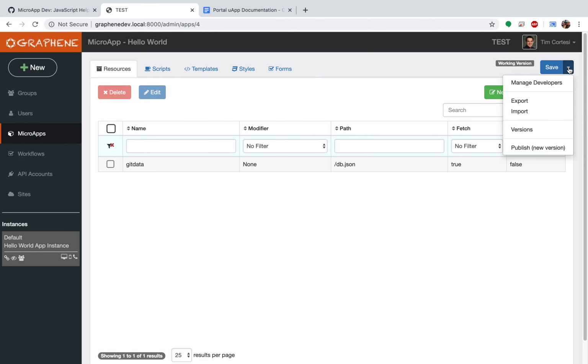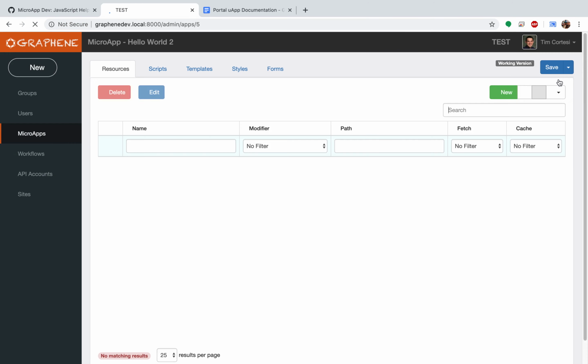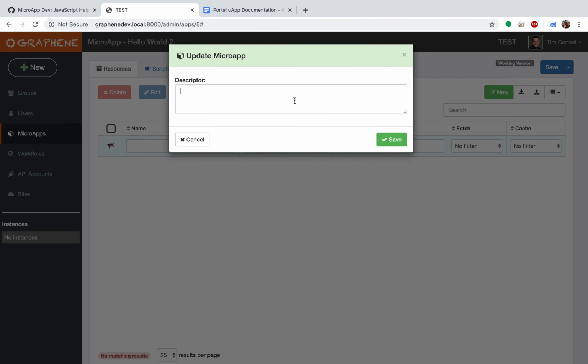We're going to make a new application here called Hello World 2. Go back to micro applications. We'll call this Hello World 2. And then what I'm going to do here is import that other definition that we just had there. So we effectively have just copied our Hello World micro application, and now we've got a Hello World micro application 2.